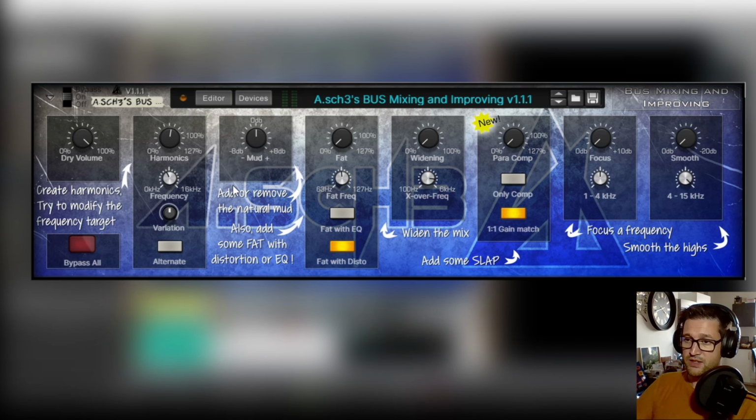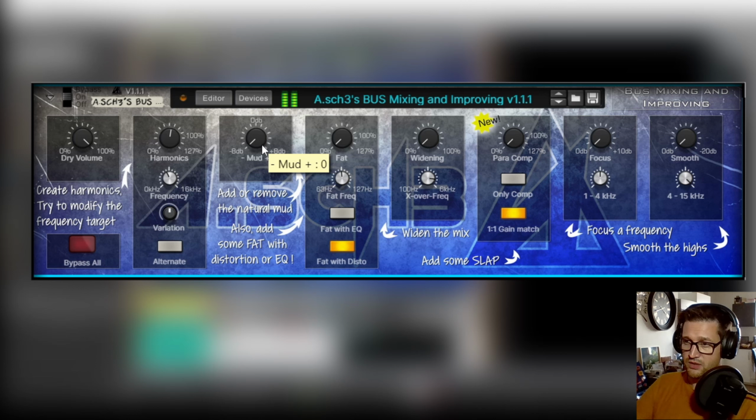Alright, let's see what the mud can do for us. Let's reduce the mud. Not much difference. Let's increase the mud. Not much difference. Right, let's go with the fat section. Can that add some fat? Yes. With the EQ, I think, because only with the distortion it is going to be too thin. It's maybe a bit too much. Let's dial it in with the mix.